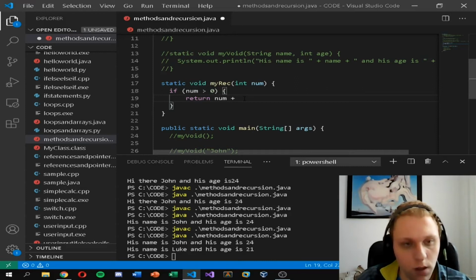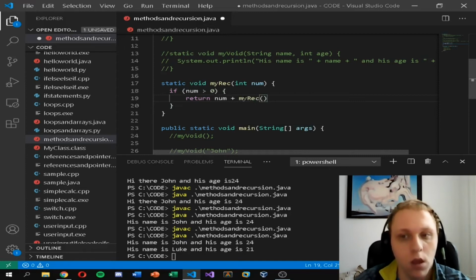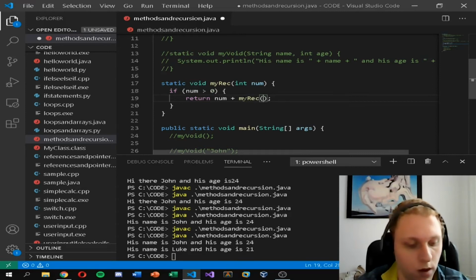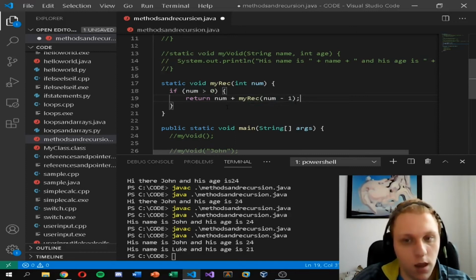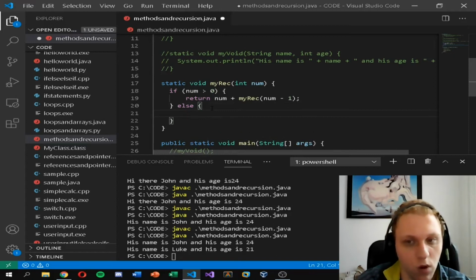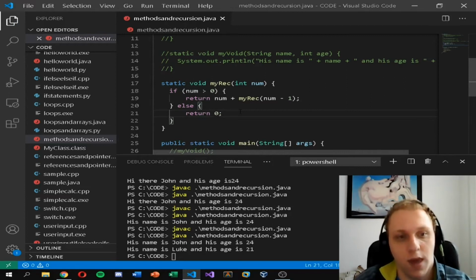So let's do myRec. We're calling the function itself now. Add a semicolon, and what we want to do is reduce the value. So we type in num - 1. And if anything else happens, just in case it doesn't equal out, what I wanted to do is return 0. Just as a safety measure, just in case someone types in a number that's lower than 0, like -1 or something.